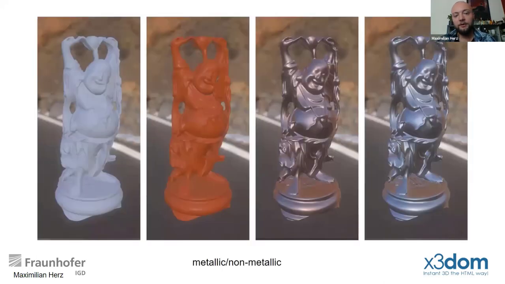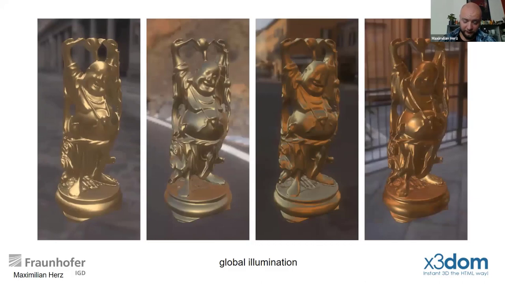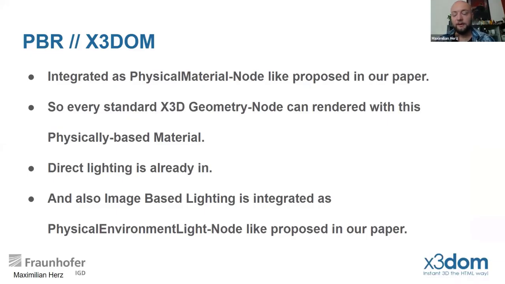So what we can do now is we have multiple textures that define our metallic state, for example. As you can see like this, here is a picture of roughness level, global illumination. So this is supported now by X3DOM also. So you just need to have a 3D model that has all the information, all the materials, and then you can load it with a physical material node.